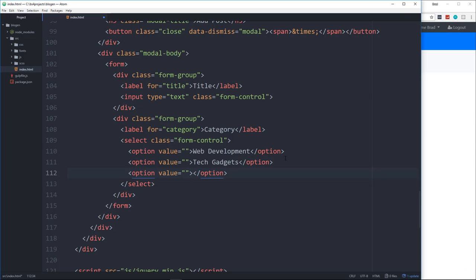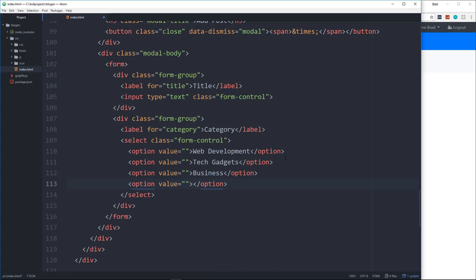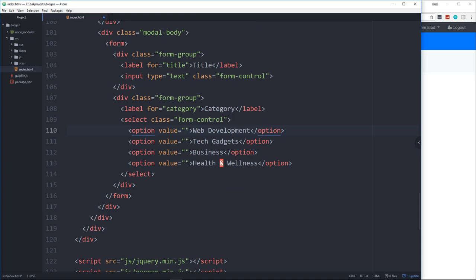And this one will be business. And this one will be, let's say, health and wellness. All right, so those are our categories. Next, we're going to want a file upload field. So we'll say, like, if we wanted an image for our post. So let's go ahead and create another form group.